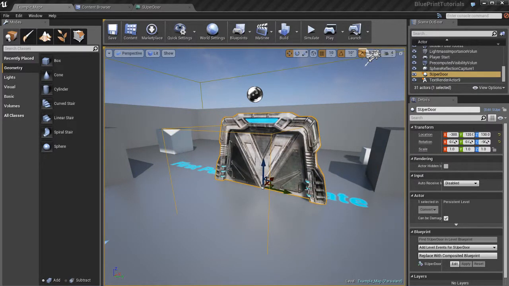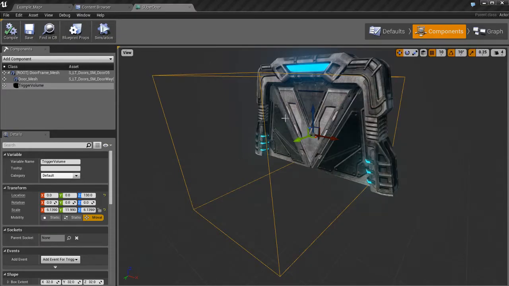The blueprint is one whole item that encapsulates all these different components: the door frame, the door, the trigger volume, any stuff we have attached to this as components. So always remember to compile.